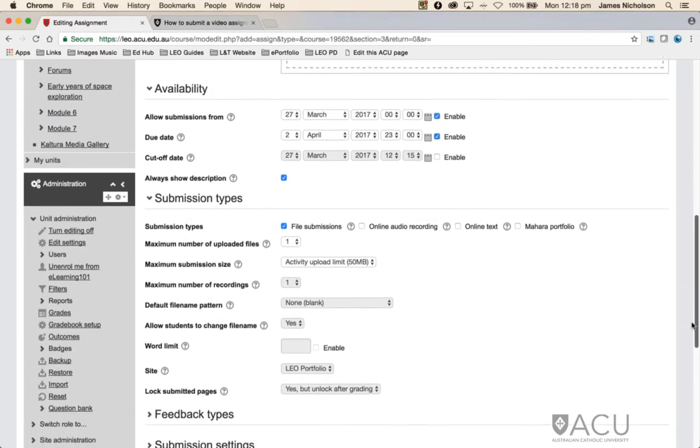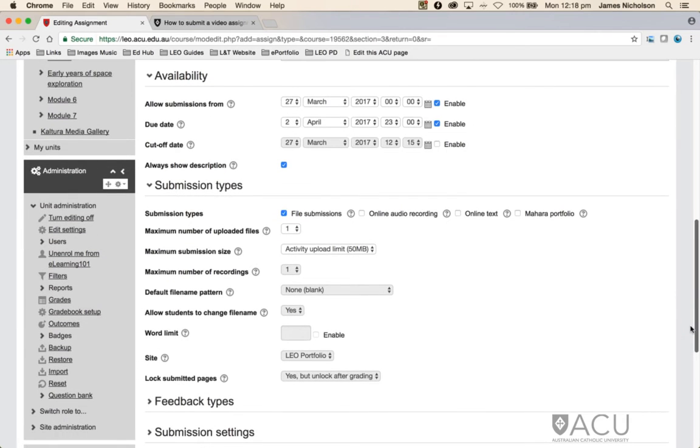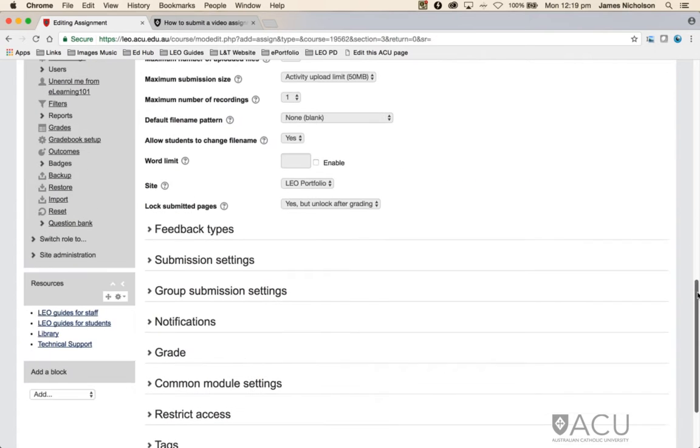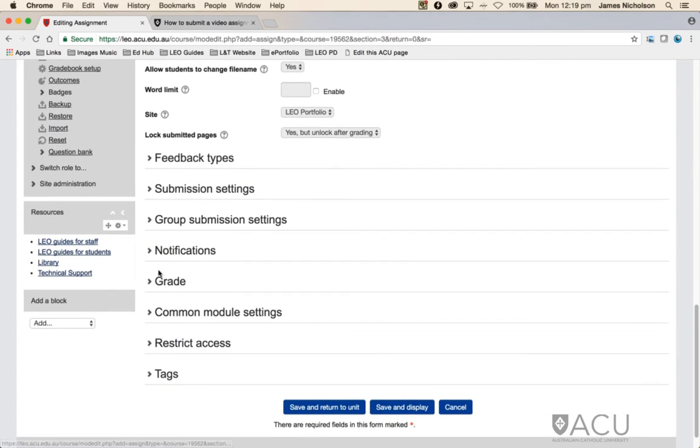The next section is really important, that's the submission types. Make sure that the online text option is ticked and the file submission is unticked. We don't want students to actually upload their files into the Dropbox. We're actually going to use the online text option for the students to upload their files. There's a whole lot of other options that you may want to tick.